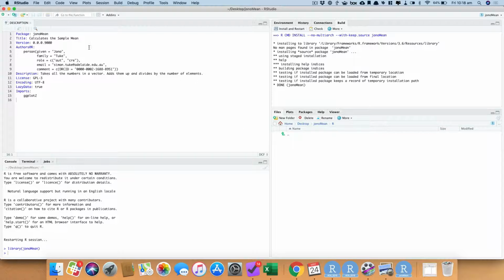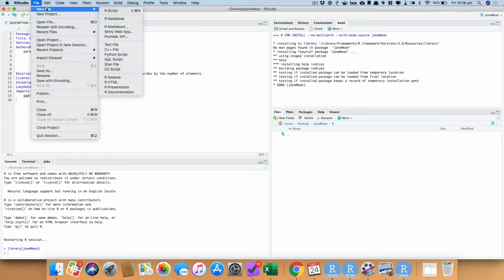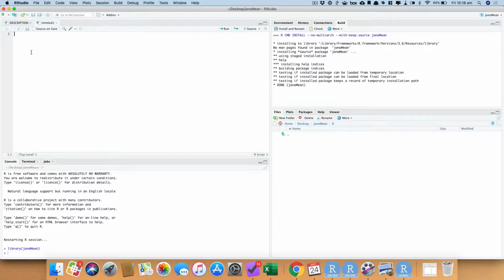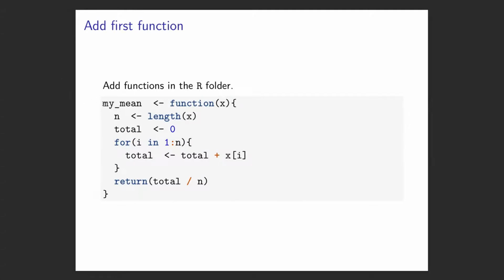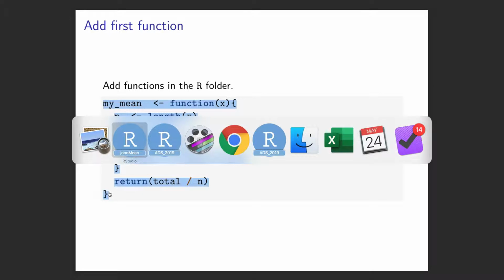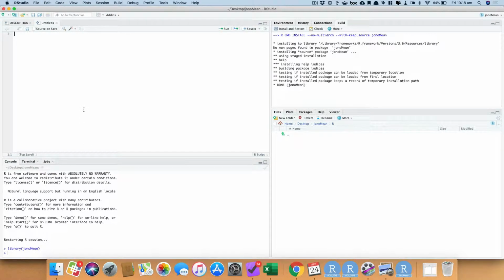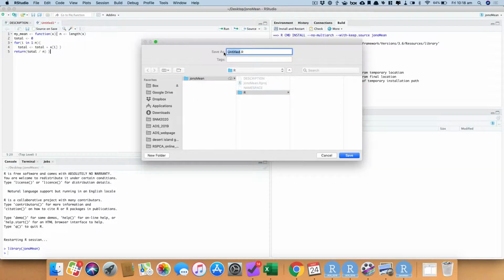So let's do that. Let's just go File, New R Script. We're going to put in here our my mean function. So I'll copy that. I will paste it. And then I will save that in the R folder. So it's in the R folder.